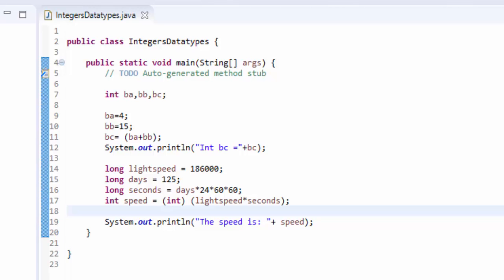So we will be introducing things like hexadecimal, binary numbers, and other things.